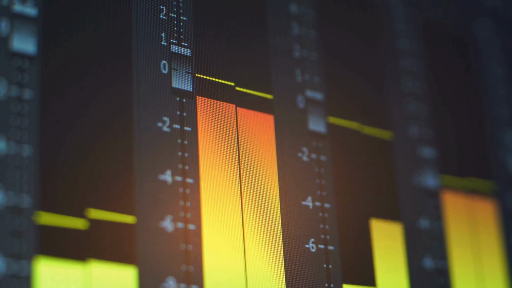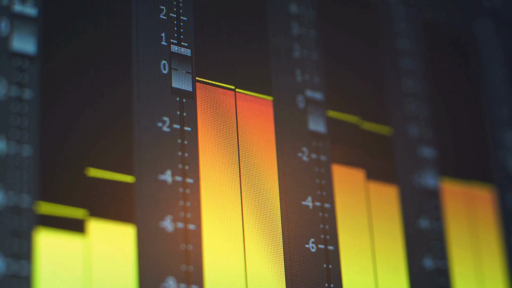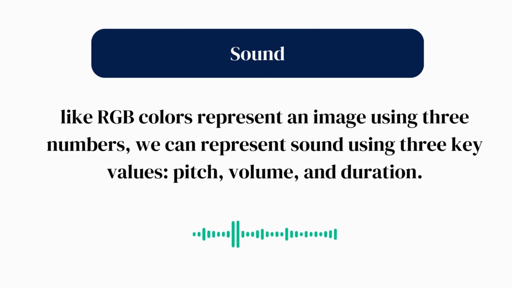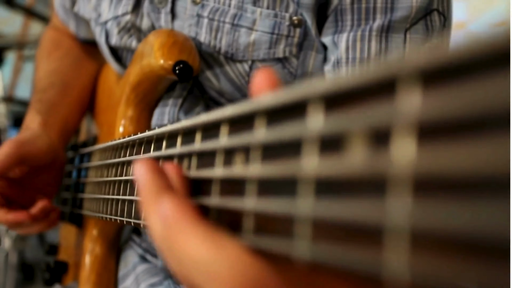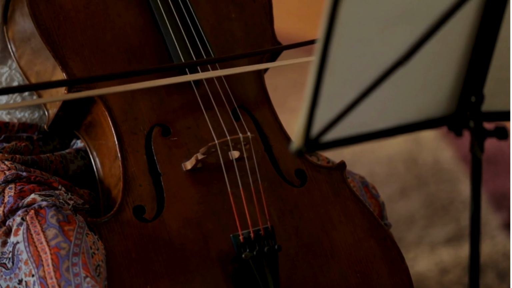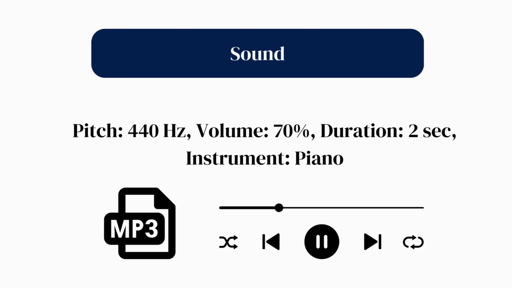But pitch isn't the only thing that matters. We also need to store volume, how loud or soft a sound is, and duration, or how long it lasts. So, just like RGB colors represent an image using three numbers, we can represent sound using three key values: pitch, volume, and duration. And if we want different instruments, we just add more data, like a fourth number to tell the computer if it's a piano, a guitar, or even a synthesizer. That's how computers store music files like MP3s or even digital sheet music.